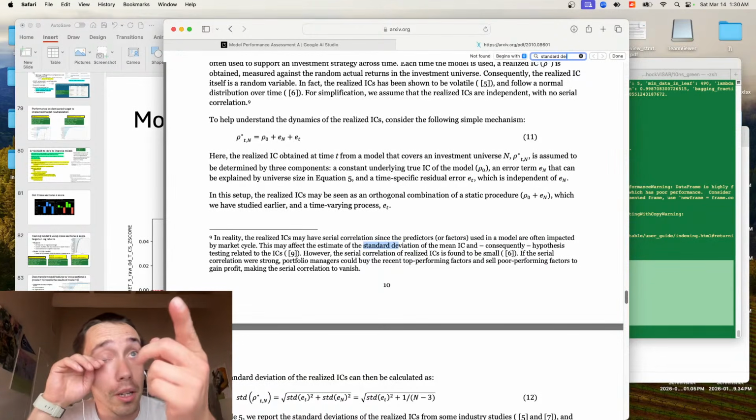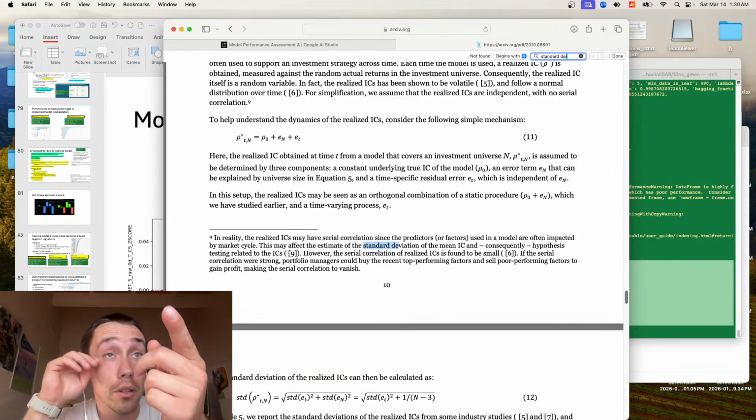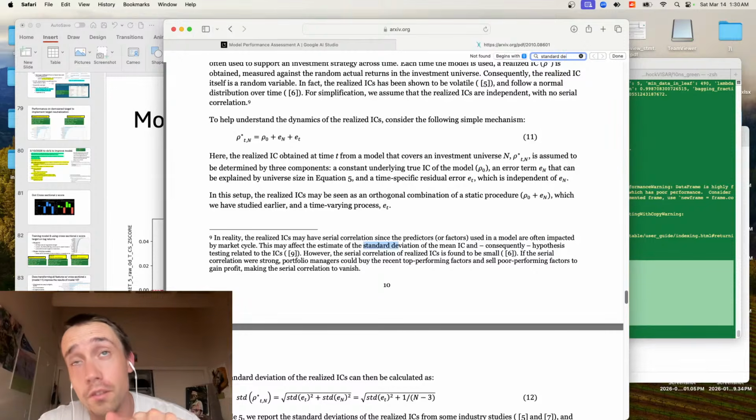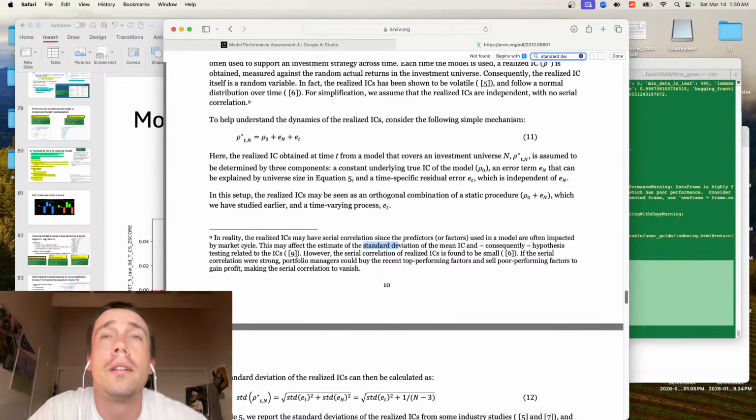In reality, the realized ICs may have serial correlation since the predictors used in a model are often impacted by market cycle. This may affect the estimate of the standard deviation of the mean IC and consequently hypothesis testing related to the ICs. However, the serial correlation of realized ICs is found to be small.